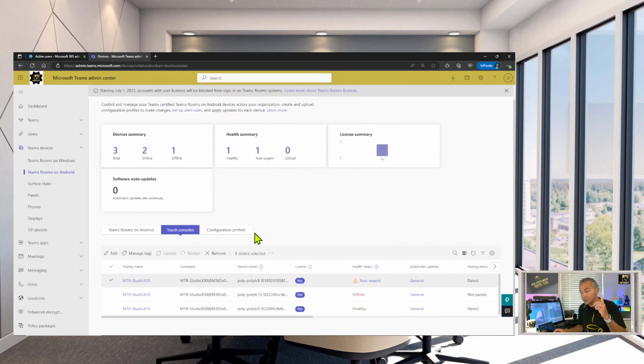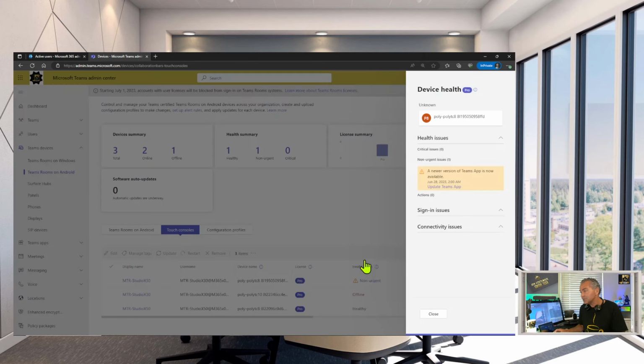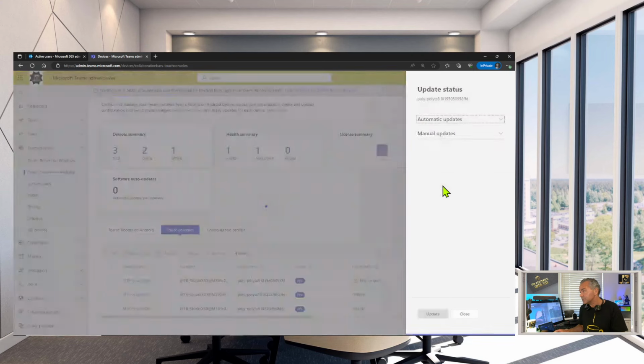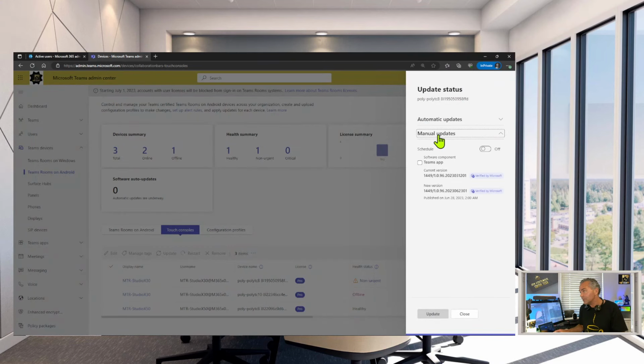Under touch consoles, don't forget that is also important. This is the application specifically on the touch panel. So we're going here to non-urgent updates, we're going to update Teams app, we go to manual updates, and here you can do the same thing, upgrade from current version to that 2301. So make sure that your Studio X and TC8 are at the same version.